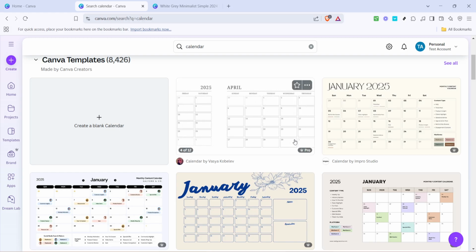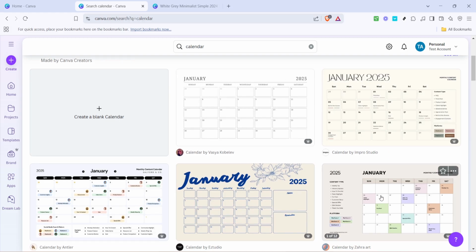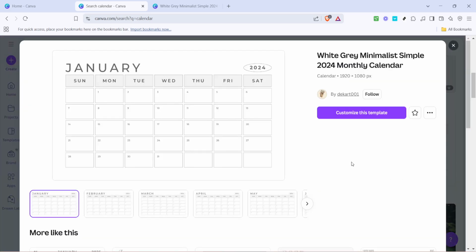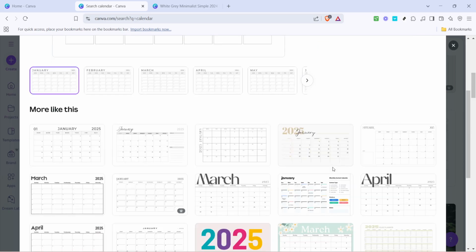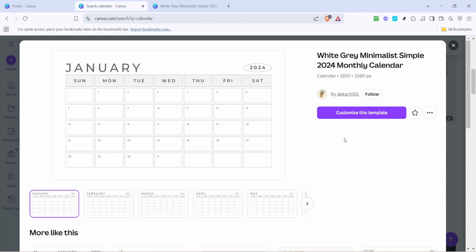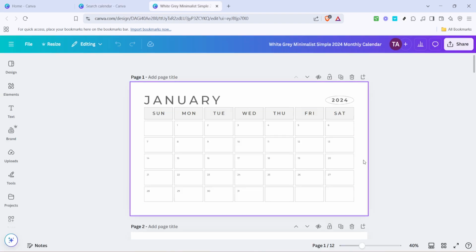Take your time to browse through the selection and pick a calendar template that resonates with your personal style or meets your specific needs. Remember, this is your creation, so feel free to select one that truly speaks to you. Once you've chosen your favorite template, hover over it and click on the Customize This Template button. This will open up Canva's design interface where you can start making the calendar truly your own.